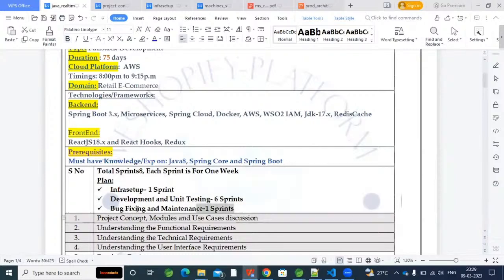And then the last sprint is for the bug fixing and also for the maintenance. So here we need to do the bug fixing and then maintenance. Maybe we don't have much maintenance, but mostly we will spend on bug fixing. We don't have that much liberty or that much time here. What I mean to say is, the bug fixing and maintenance phase we can cover more in the development only. Maybe development is 6 sprints, I said, right? Maybe development may go for 7 sprints as well. But 1 sprint is for the infra setup. So this is the plan.